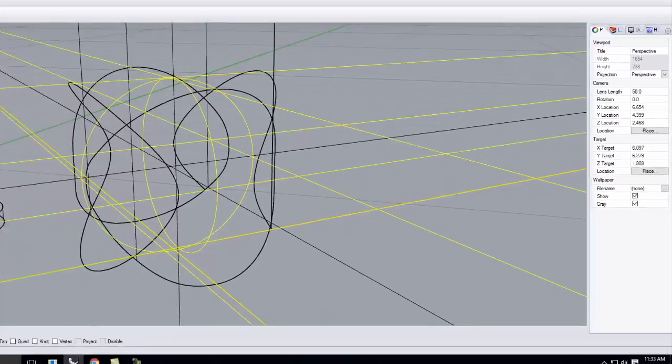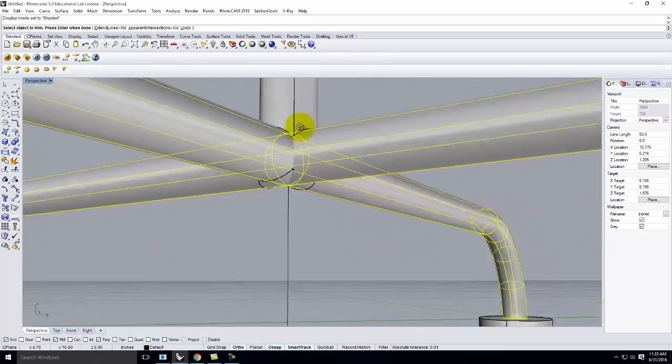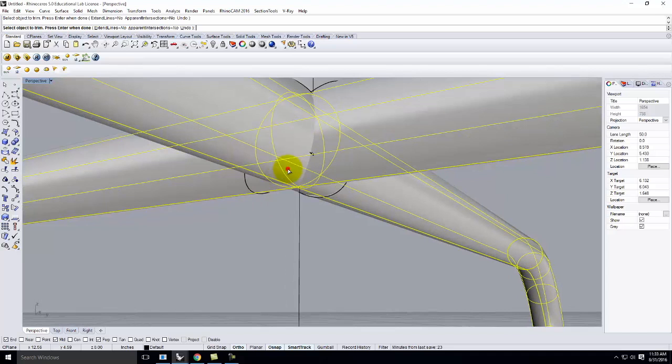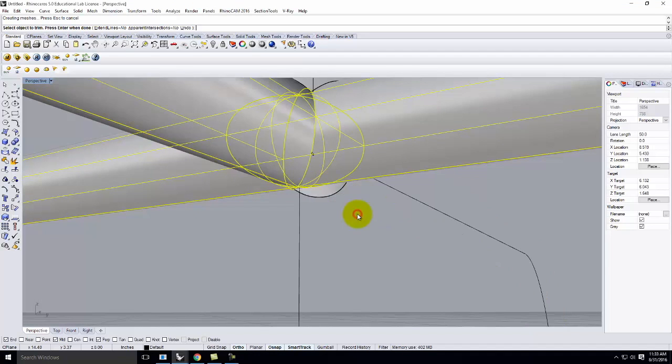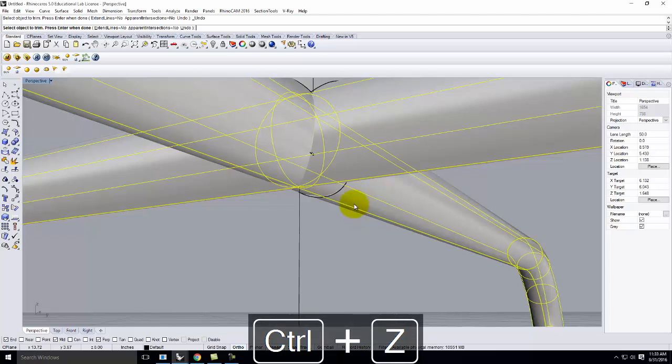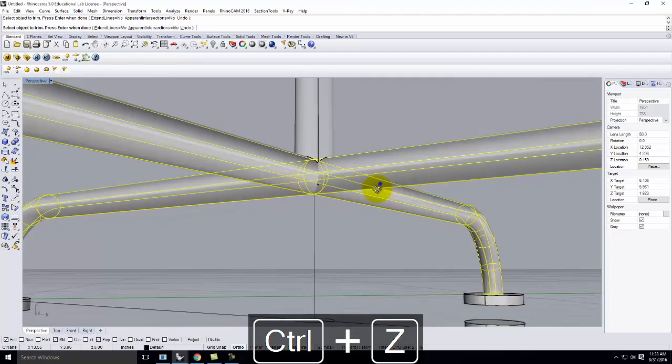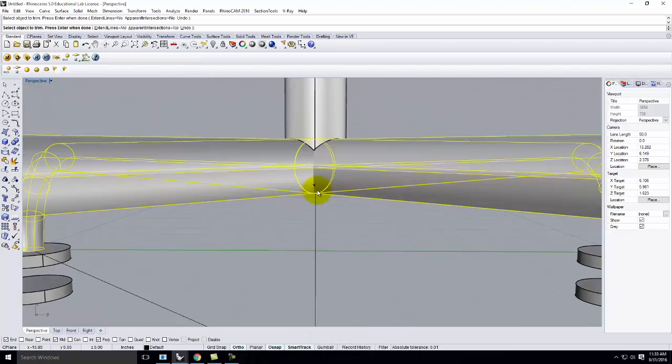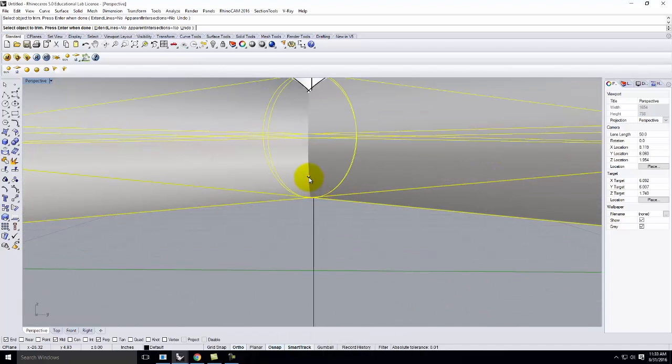Switch back and make sure I pick the right piece. Yeah, perfect. I'm going to get rid of that piece, that piece. Oops, wrong one. Control Z. There. Okay. Looks like maybe I left behind a little bit right there. That needs to go away.